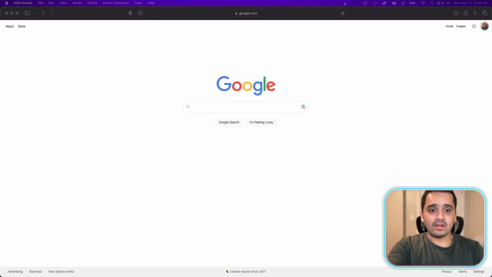RStudio Online is a web-based version of the popular RStudio IDE that allows you to run R code from anywhere with just an internet connection and a browser. So, straightforward. To get started, we can open our web browser.